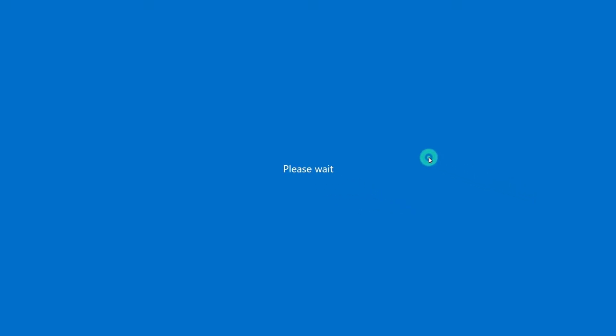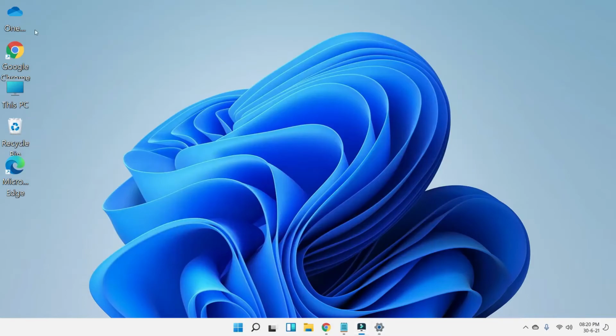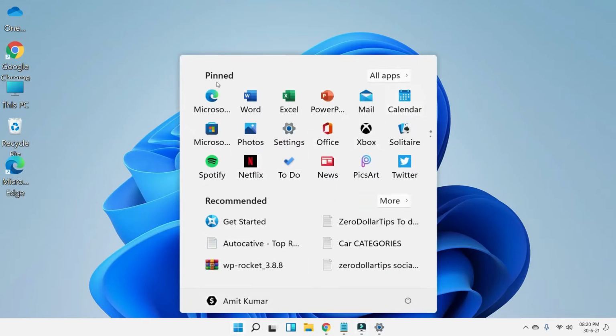Now you have to wait for a few seconds here. Okay. So let's wait. And that's it, guys. Now you can see all the text size is bigger than before. Okay. You can click on the start menu and you can see all these size has been changed. So following the same method, you can easily change the text size according to your wish.